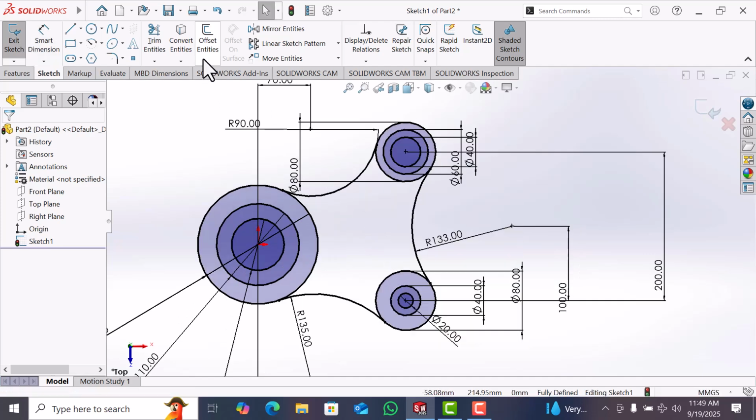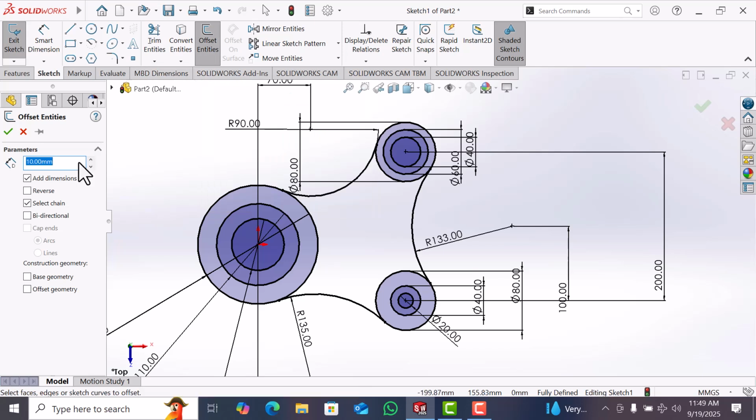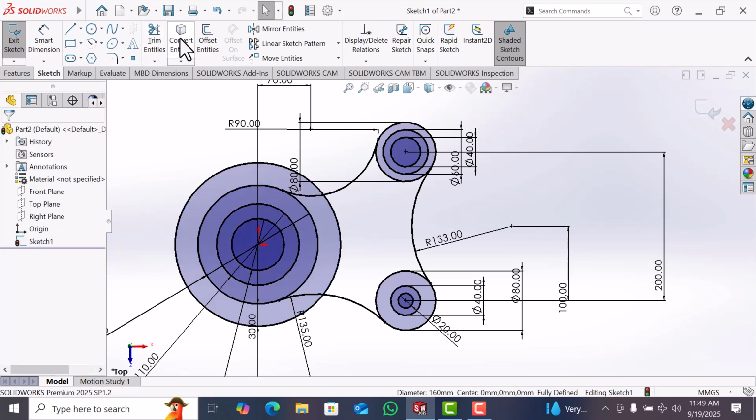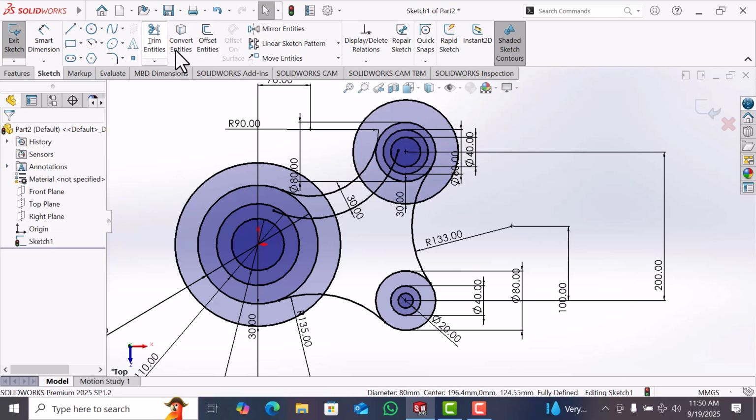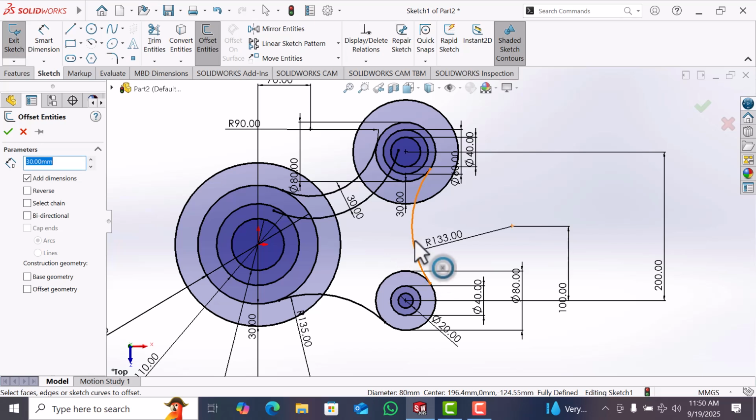Select. Now go to offset. Now here offset 30. You undo, select chain. This line offset 30. Okay. Again here offset. This line of this arc offset. Okay. Again here this circle offset. Okay. Offset this arc.